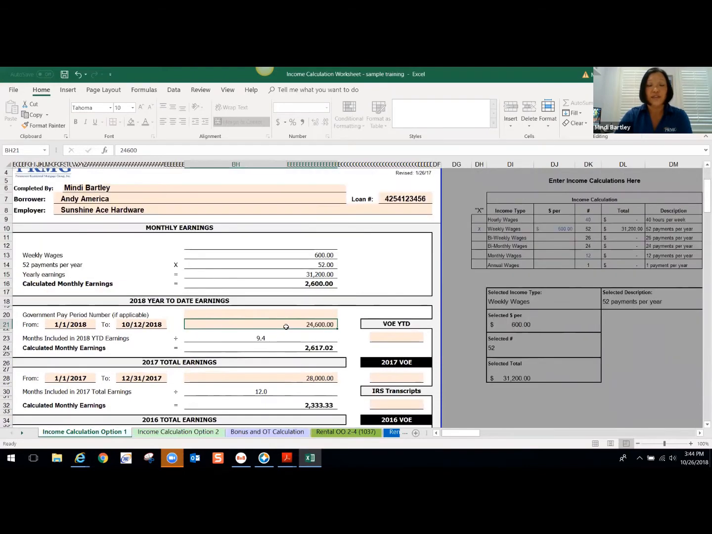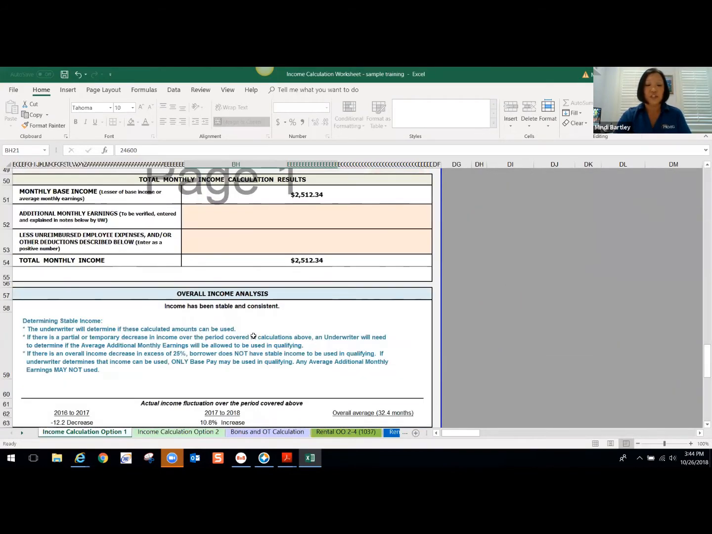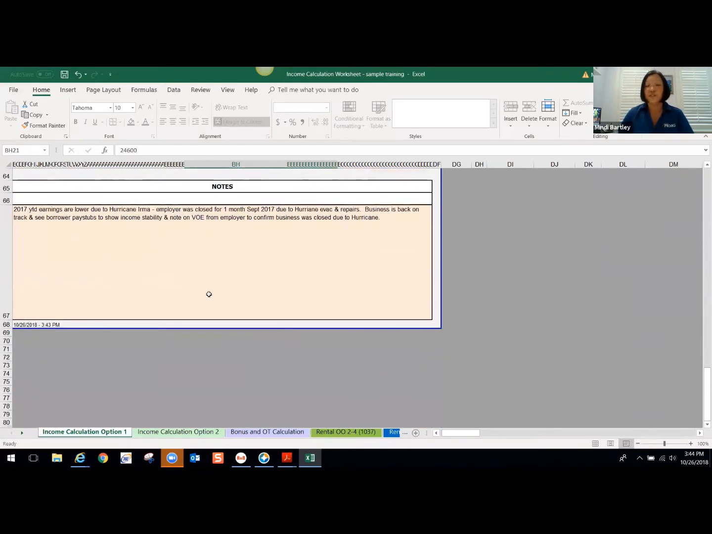It is your job as a processor to make sure that you're able to tell the full complete story to the underwriter. There is a note section at the bottom of the income calculation worksheet. It's there for you to use and to be able to explain to your underwriter what is happening during that time frame. Well, in 2017, there was a hurricane that hit Florida, Hurricane Irma. The employer was closed for the month of September due to hurricane evacuation and repairs, but the business is back on track, and we can show borrower pay stubs to show income stability, and we had a note added to the verification of employment from the employer to confirm that the business was closed due to the hurricane.